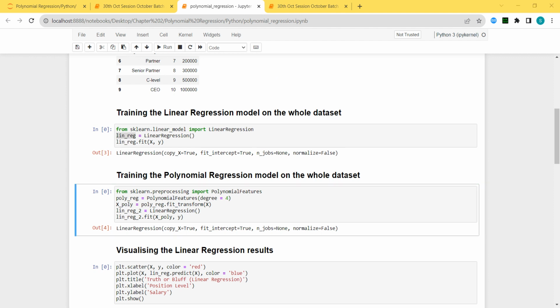y equals mx plus c is the equation of a straight line. If we change the degree of x, what are we changing? We are making x square, so the degree is 2. x raised to 3, x cube, means degree 3. x raised to 4, degree is 4. In this way we are changing the degrees.